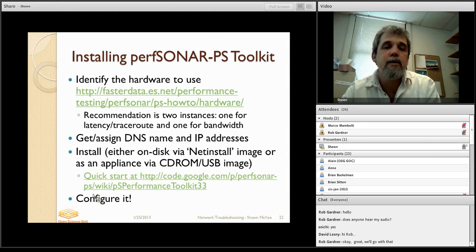So then you can install this on the host that you've identified and gotten an address for. It can be installed either via net install image. There's an ISO image that you can put on CD or PXE boot, and that will install onto the local system's hard disk. At that point, you have an installed perfSONAR instance, and you can update it with Yum. The other option is to treat it like an appliance.